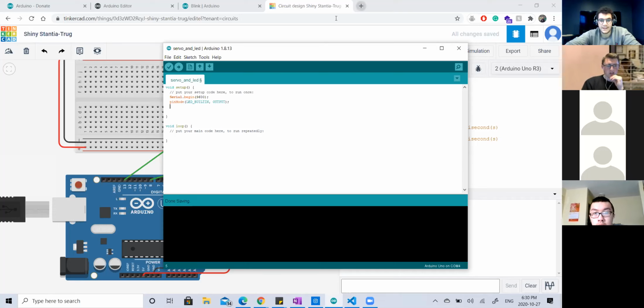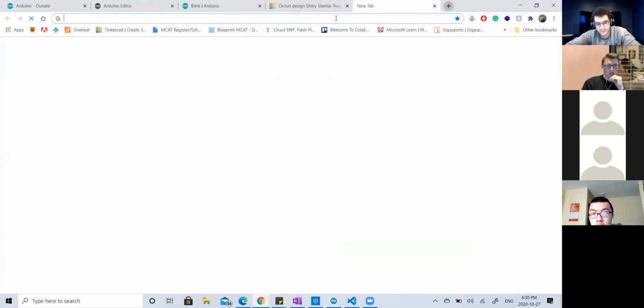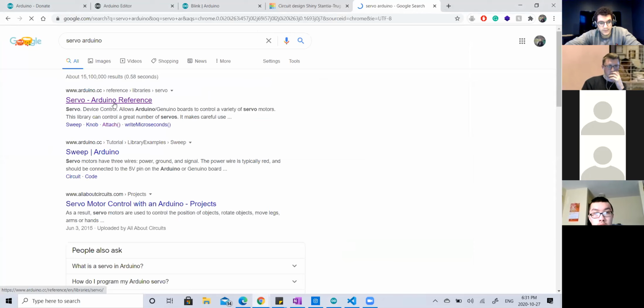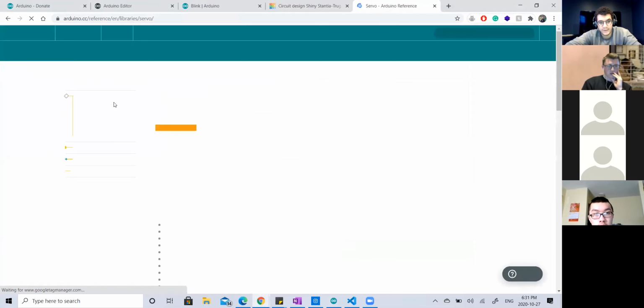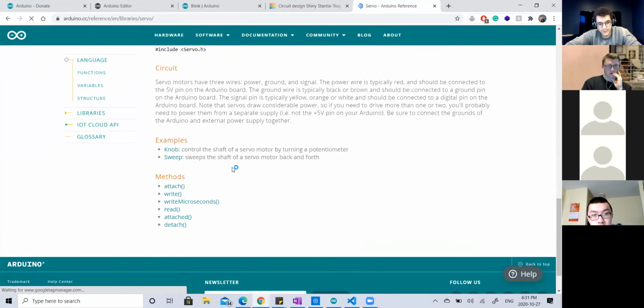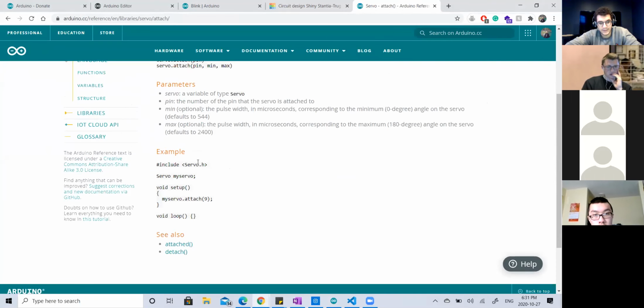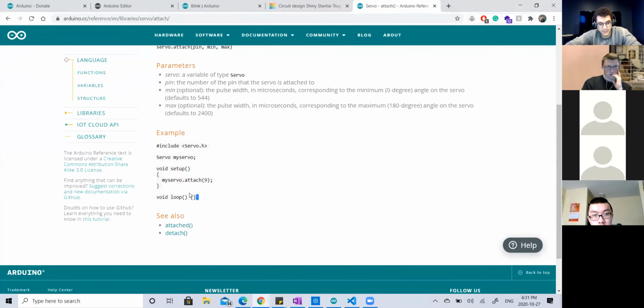So let's say we don't know how Servo works. We could just search Servo Arduino, and we go to the Servo Arduino reference. You could read all of this if you want to, but let's say we just want to use simple code, so try and select the first one. If it's on the Arduino website, it always gives you simple code.